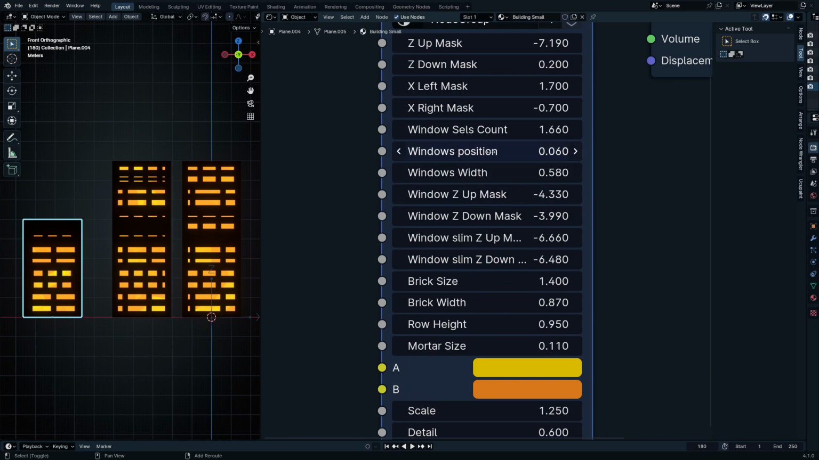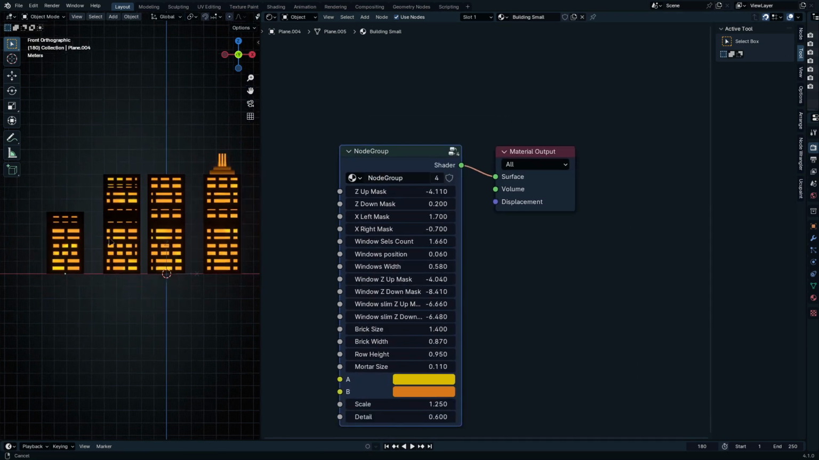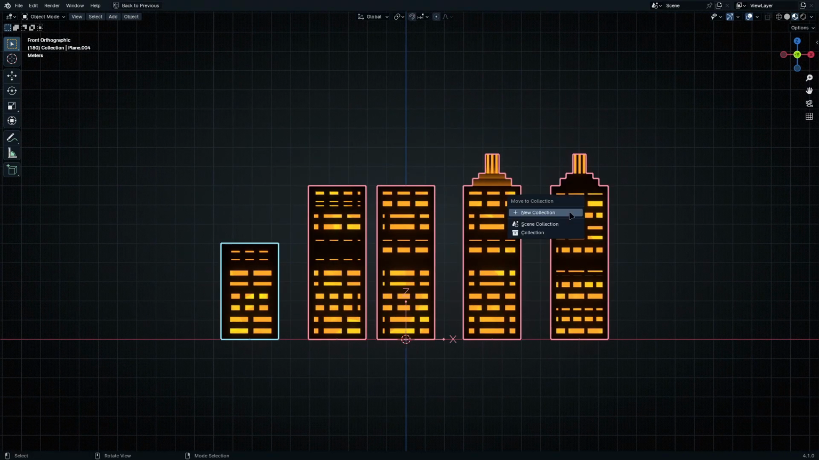Where is the other mask? No, yeah, this is the mask. Something like this. And this is the up mask to be a little like so. Yeah, maybe something like this. Very good. Now we have some buildings. So M, move them to a new collection.